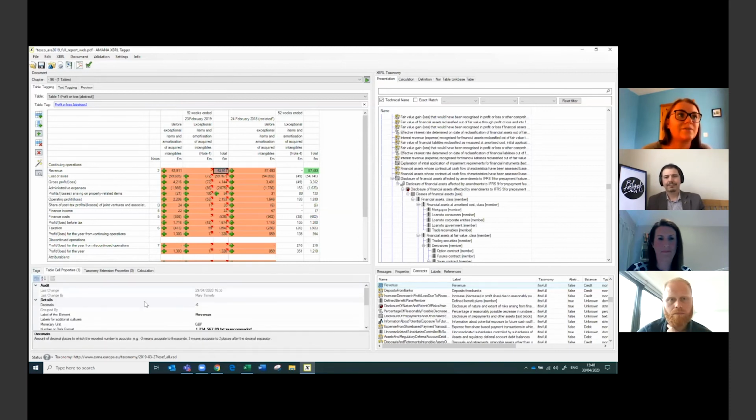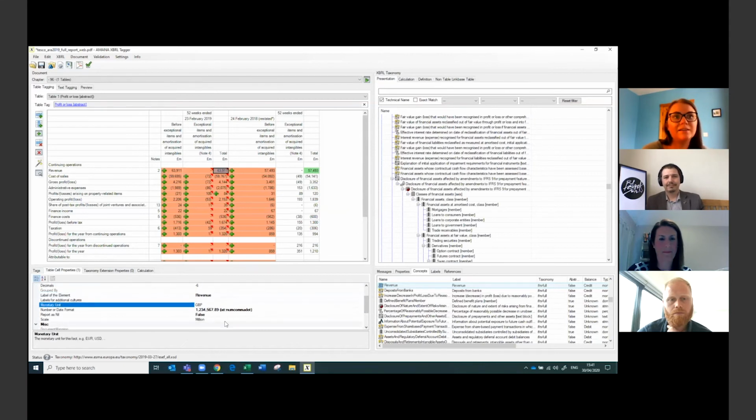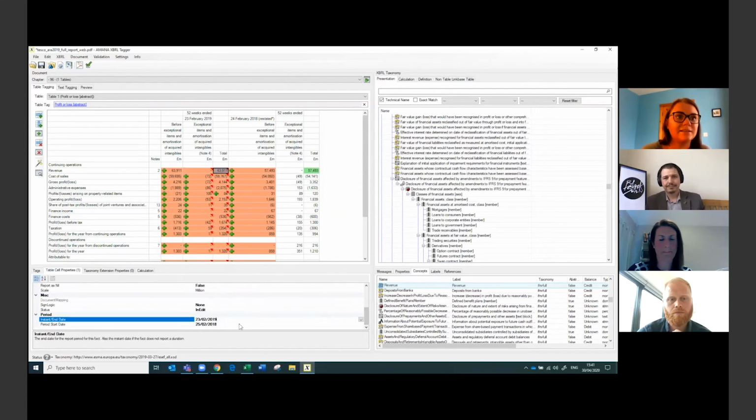So this one here, this is revenue for current year. You can see who's applied it, that it's been tagged as revenue. It's in GBP. It's been scaled to 1 million. And there's the date that it has been applied for.